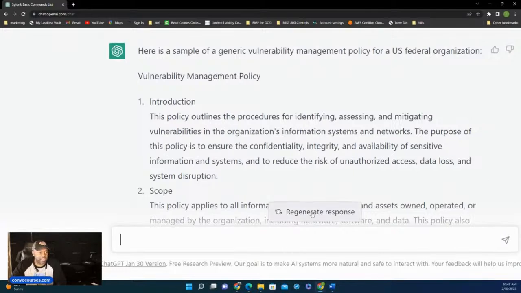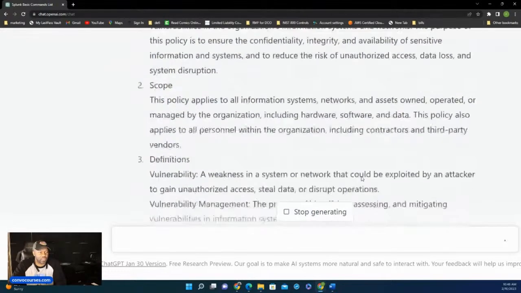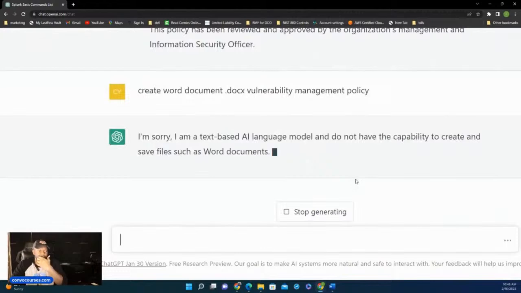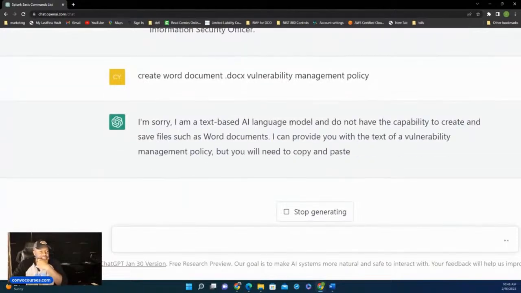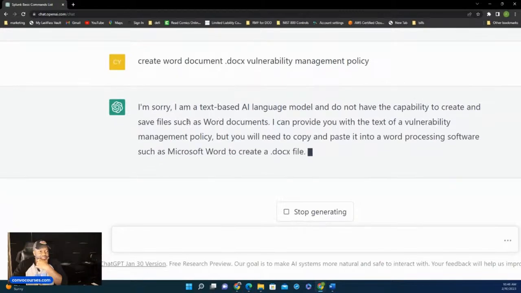So what we want to do is say, create a Word document, be specific, docx, vulnerability management policy. Let's see what it does. Let's see if it'll actually create the actual Word document. "I'm sorry, I am an AI text model. I don't have the capability of creating files." And that's why we created our own.